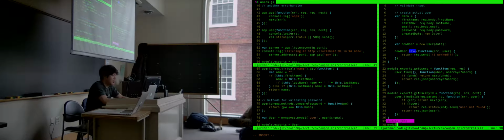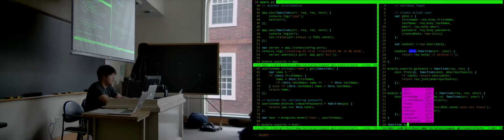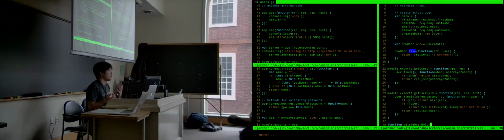Module.exports. So why again am I doing module.exports.deleteUserByID? So why do I prepend user with module.exports? Why can't I just do this? Yeah, exactly. We have to export it so that our server file can import it. And so if we just start declaring functions, they won't get exported. And so we need to do module.exports.